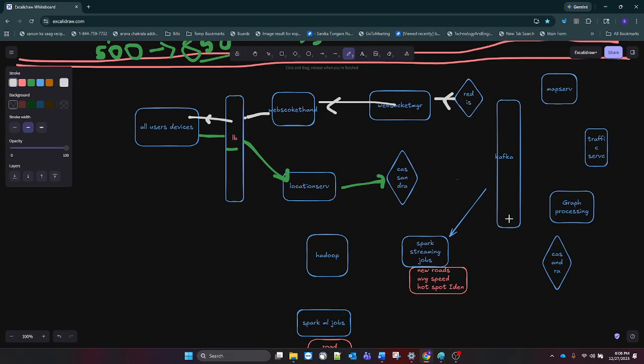Let's see how Kafka is used. Whenever location events or location pings happen, they also go to Kafka. And why will it go to Kafka? To detect unknown routes. When it pushes the event to Kafka, a couple of things will happen. It will be consumed by Spark streaming jobs, and the Spark streaming job will detect, okay, this is a new road, I need to update this road.